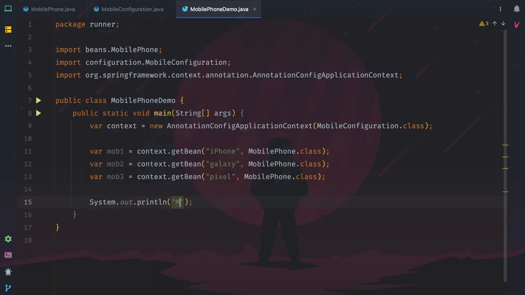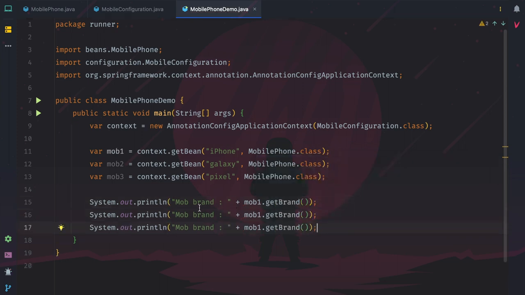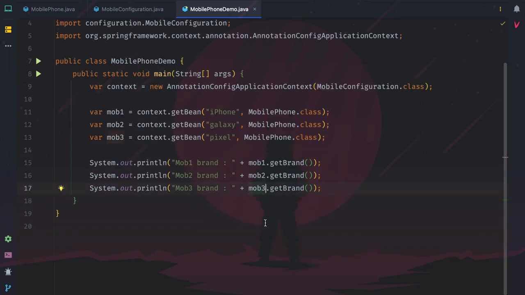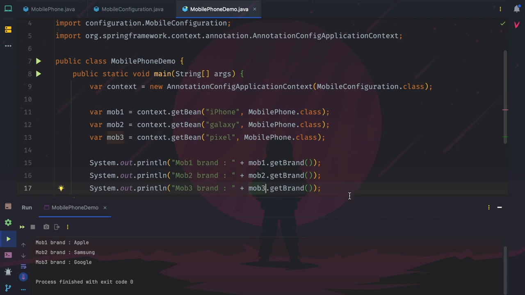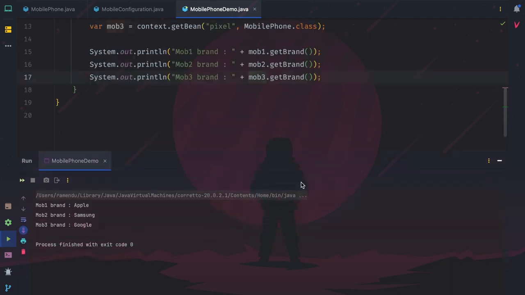So let's print these so that we could be sure that these beans are getting created. Get brand. So this is mobile1, this is mobile2, this is mobile3. Likewise, this is 2, this is 3. So when we run this, we should be getting Apple, Samsung and Google as the brand. Let's see what's coming up. Alright, so yes, indeed, we are getting the brand names.